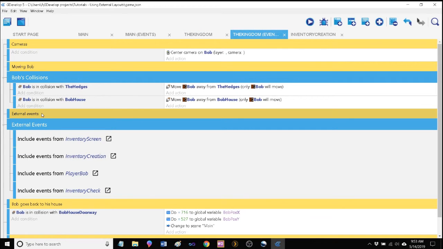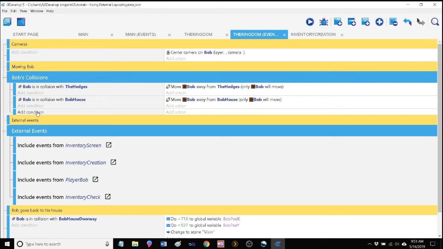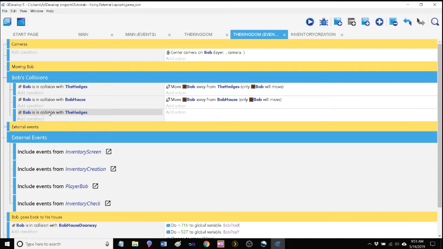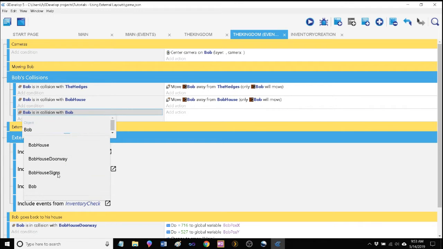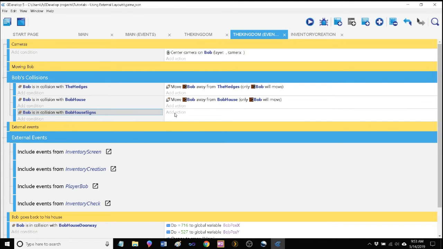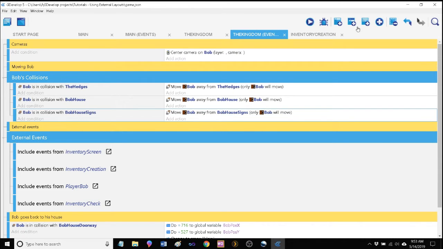Okay, let's go to our code. We'll go under conditions here. Let's add another event. Let's move this underneath collisions, and let's just copy this one up here and adjust it. So when Bob is in collisions with Bob House Signs, let's copy this, paste. We want to move Bob away from Bob House Signs. And let's go ahead, because we're going to add a little bit more code here for the dialog part. Let's make it a group.